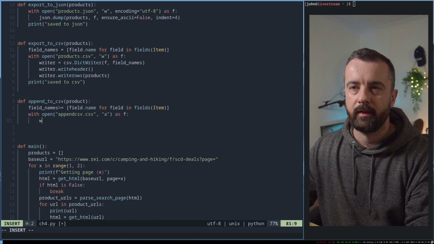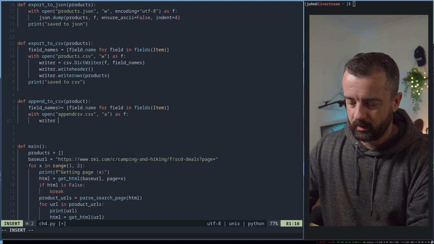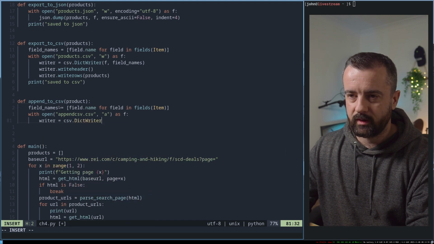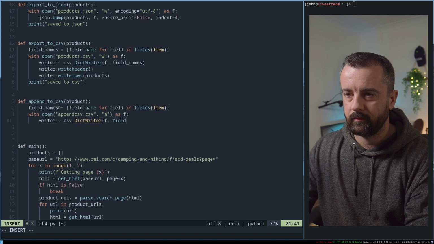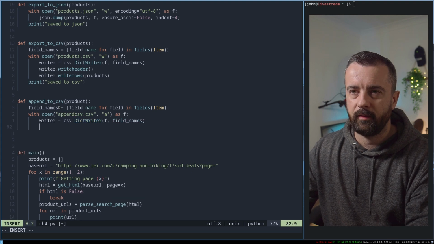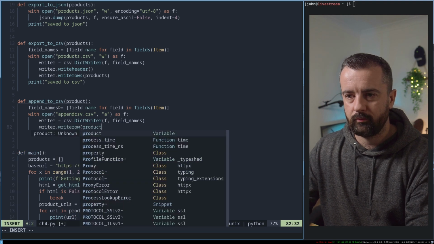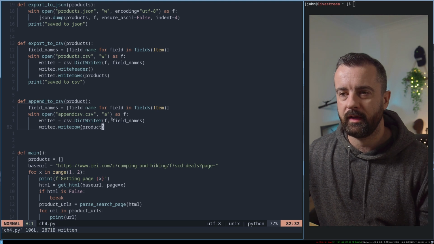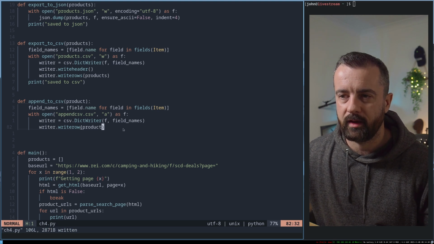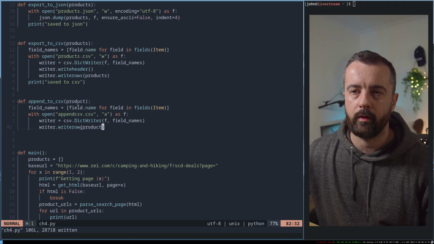So as F. And again, we'll just have the same sort of thing. Writer is equal to our csv.DictWriter, takes in our file and the field names, where is it? There it is. And then we can do writer.writerow on the product here, like so. Now I'm not writing the header because that would put it in each time, so I'm just going to leave it like this. This can probably be tidied up a little bit, but I'll show you how it works now.